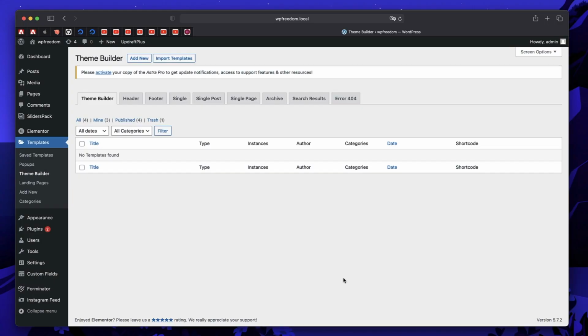Okay, go to your dashboard. You need Elementor Pro for this tutorial. So if you don't have Elementor Pro, you can get it from the link in the description. Once you have Elementor Pro, go to your dashboard, click on Theme Builder, click on Add New.